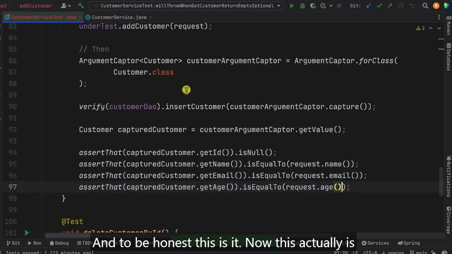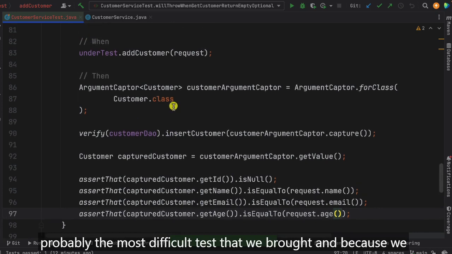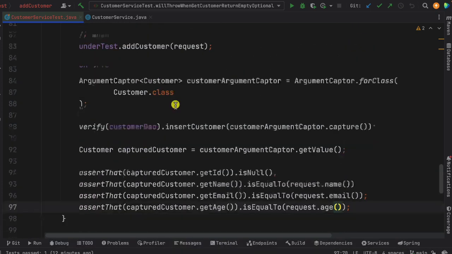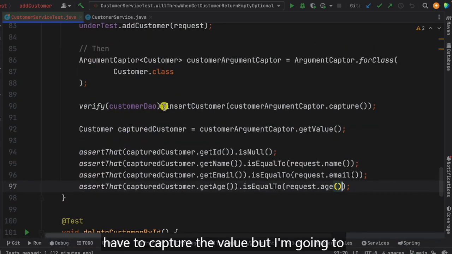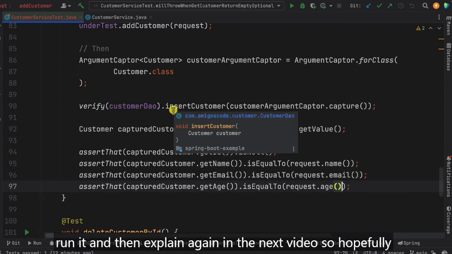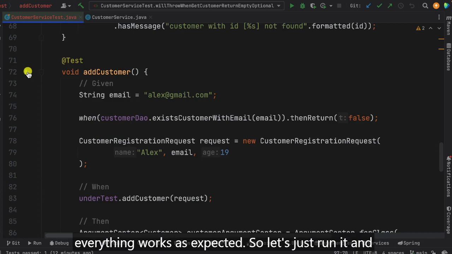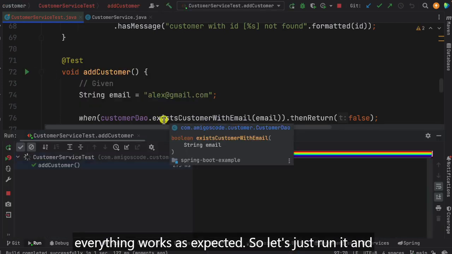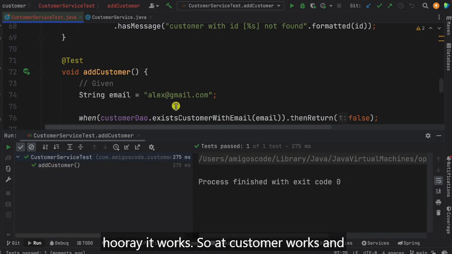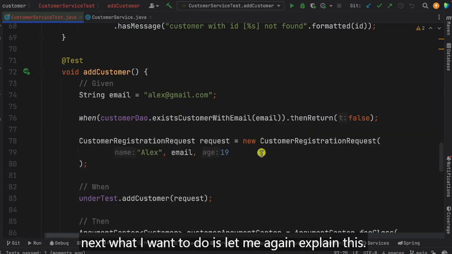Now this actually is probably the most difficult test that we wrote, because we have to capture the value, but I'm going to run it and then explain again in the next video. So hopefully everything works as expected. So let's just run it, and hooray, it works. So addCustomer works. And next, what I want to do is let me again explain this.